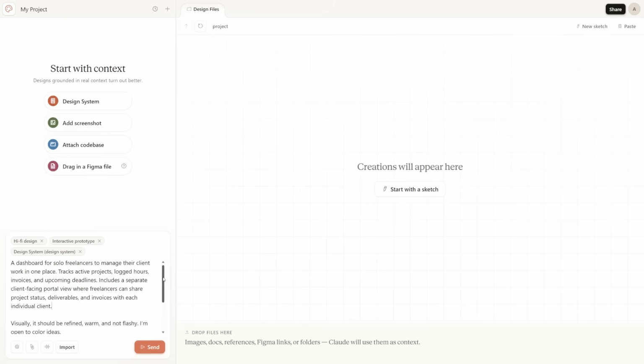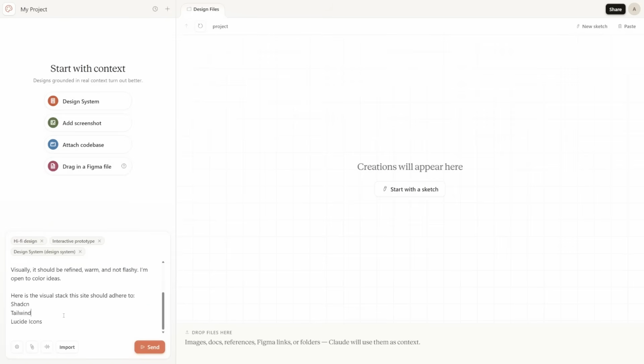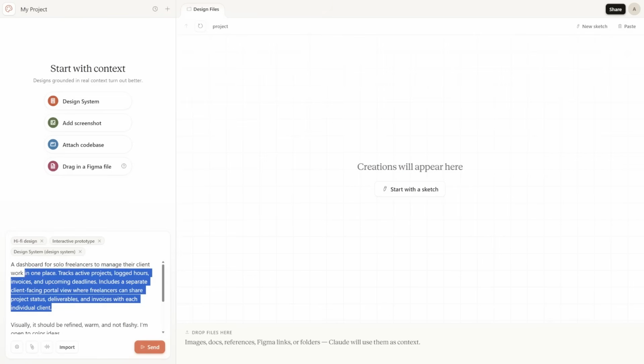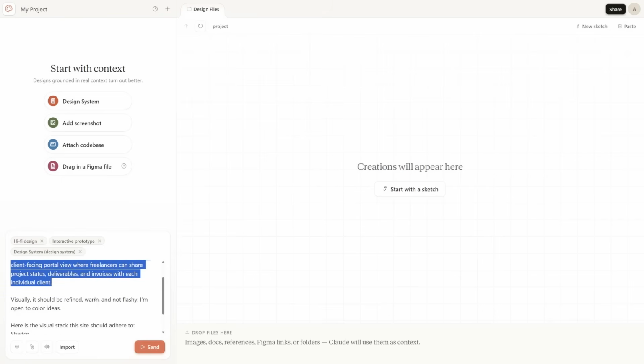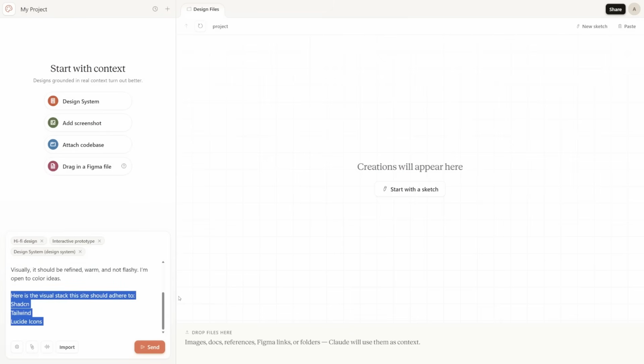In terms of overall visual direction, I just gave it a simple idea. It should be refined, warm, not flashy, open to color ideas. And then I just gave the visual stack that I want to adhere to. So normally I'll give it something like these three things. A few sentences about what the app actually is, then usually something giving some direction for the color or just the overall visual tone. And then I always put the specific tools that I want to use.